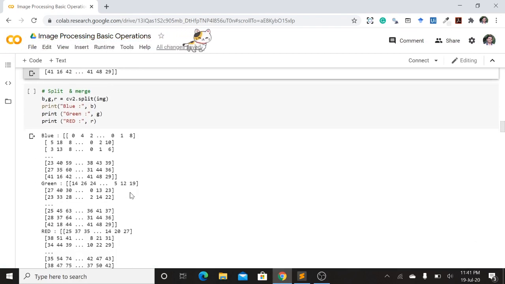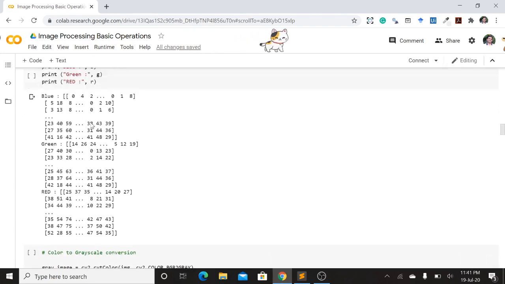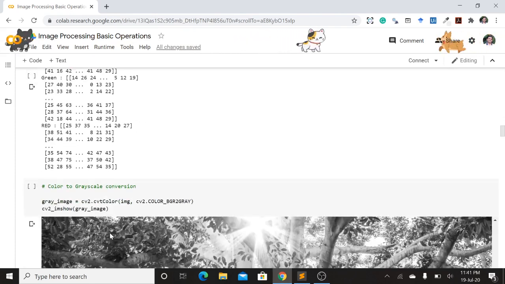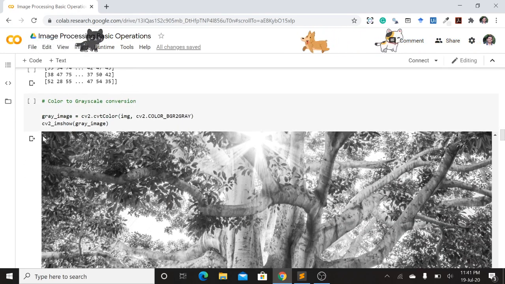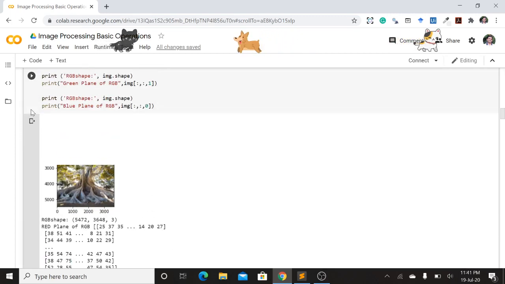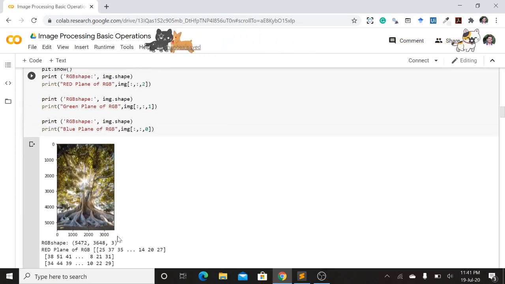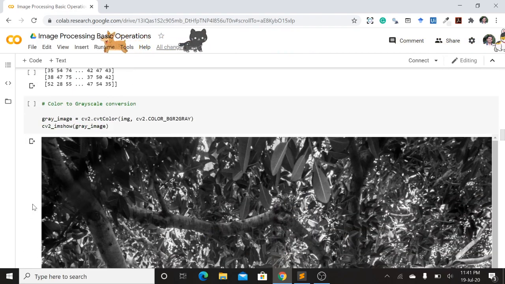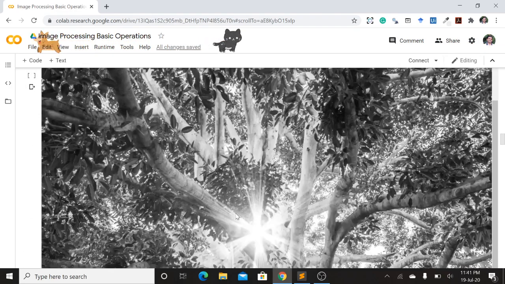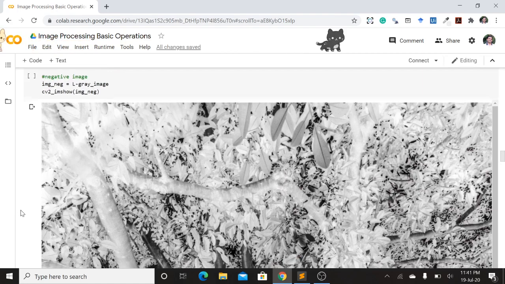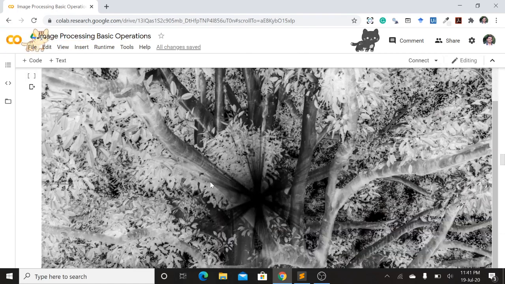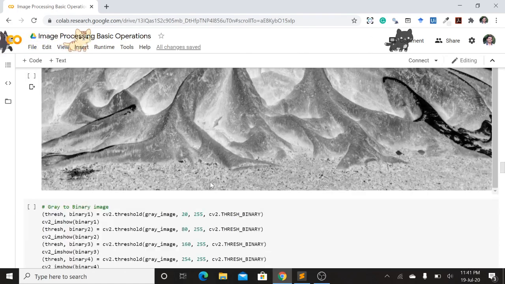Now I'm trying to split the RGB planes and again merge them. This is the output for that part, and now I'm showing you the color to grayscale conversion using OpenCV. This was my original acquired image, and the grayscale format for this you can see over here. So this is my grayscale image. Now I am trying to obtain the negative image from the grayscale image, and you can see that this is the negative image obtained from the grayscale image.